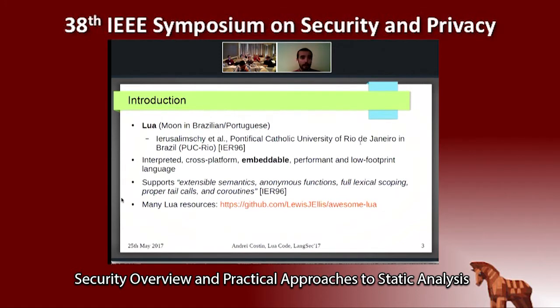Lua is an interpreted dynamic language proposed and implemented by Ierusalimschy et al. at the Pontifical Catholic University of Rio in '96. It is an interpreted, cross-platform, embeddable, performant, and very low footprint language. And according to its authors, it supports extensible semantics, anonymous functions, proper tail calls, and coroutines, which is a particularity of this language.